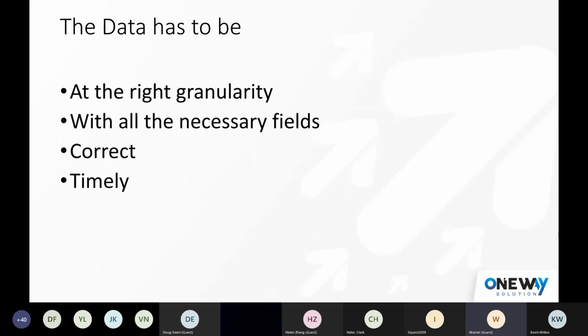And when you're doing all these things, you also at the same time, you always have to be mindful that the data is at the right granularity, right? If your finance team needs sales data at the order level and you're only providing it at the regional level, then you have a problem, right? It's not at the right granularity. Make sure that it has all the necessary fields, right? If they're trying to analyze discounts and you don't have the amount discounted per order, then obviously you're not going to be helping them much.